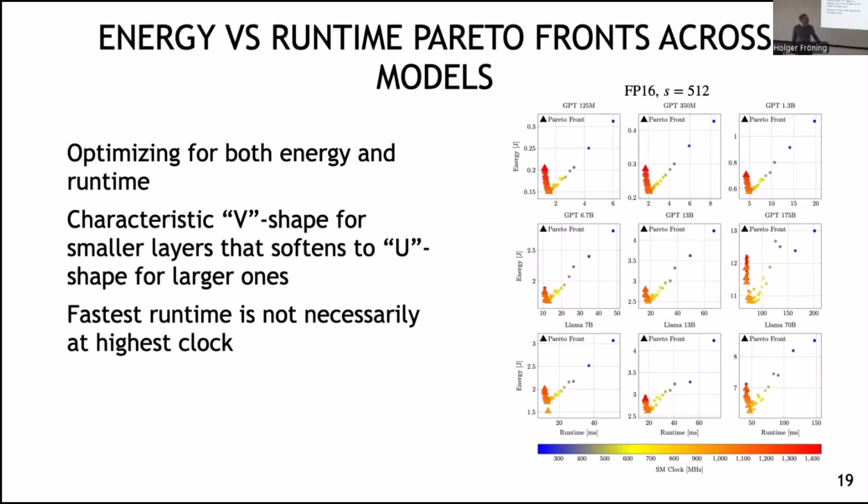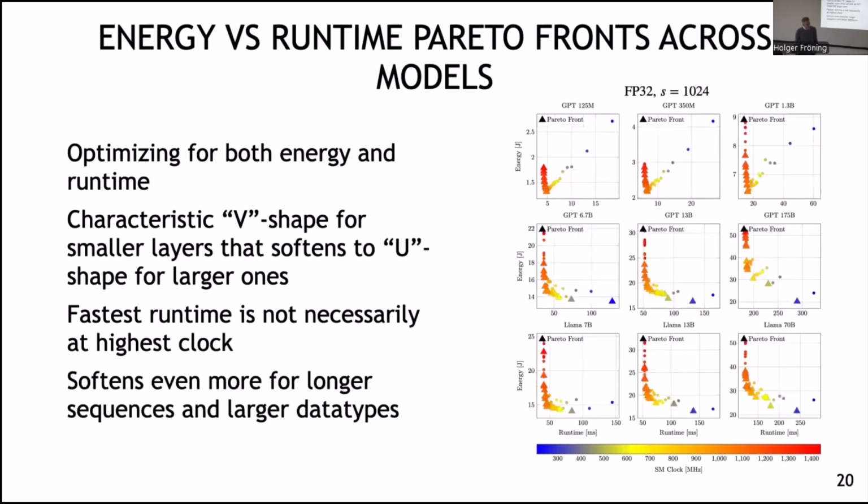While for small layers on the top over here, there's a rather sharp point, which forms like a V. The larger the model gets, the more we get to the U. If we add on top of this also our sequence length, so if we extend the sequence length from 512 to 1K, for some reason the student also changed the data type to FP32 over here, we see even more softening, an even softer transition for low frequencies towards the right.